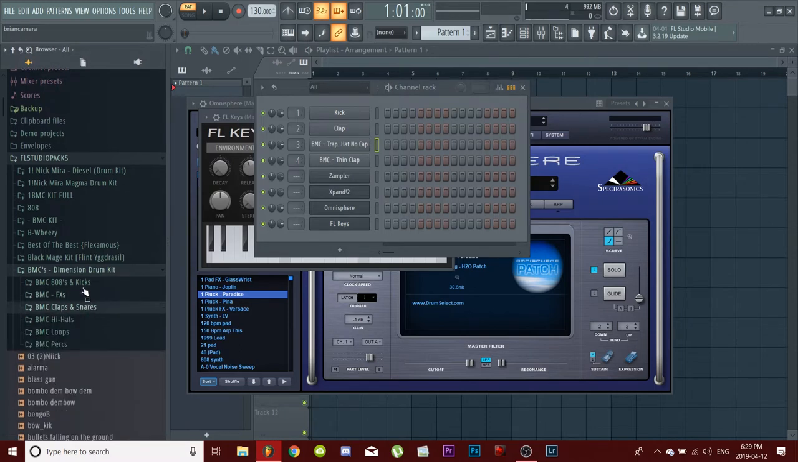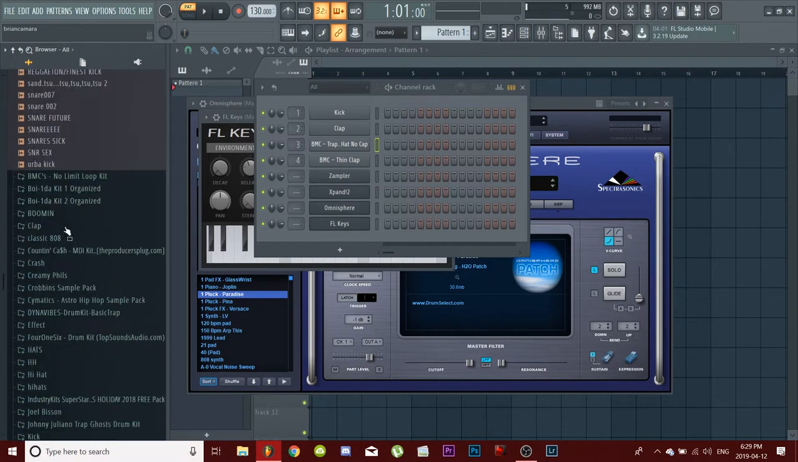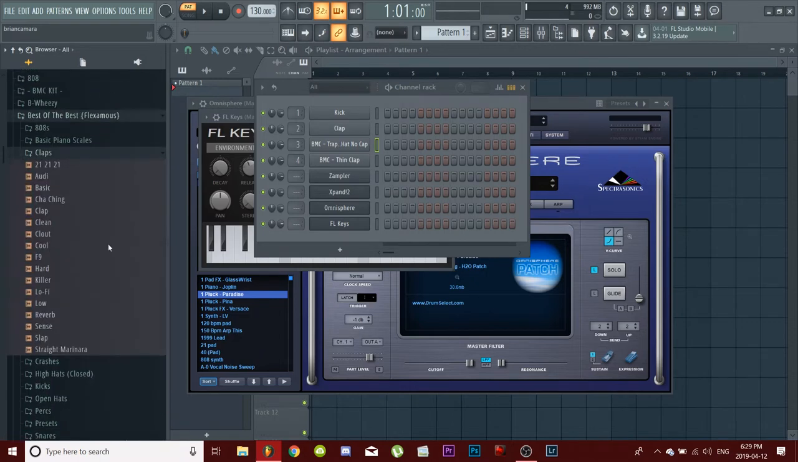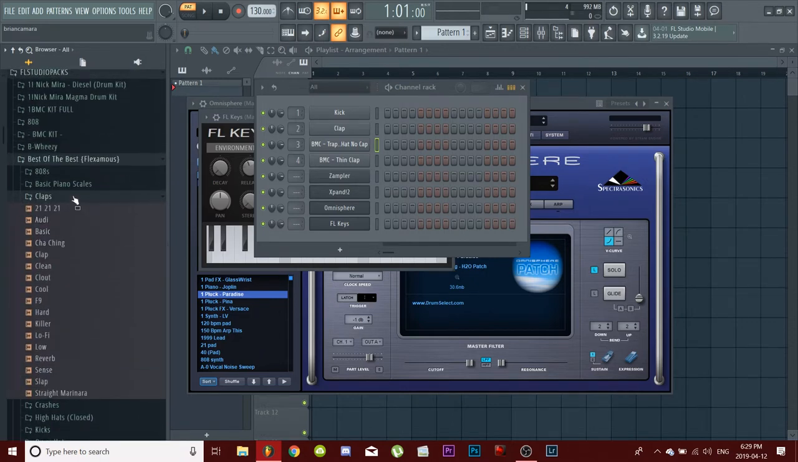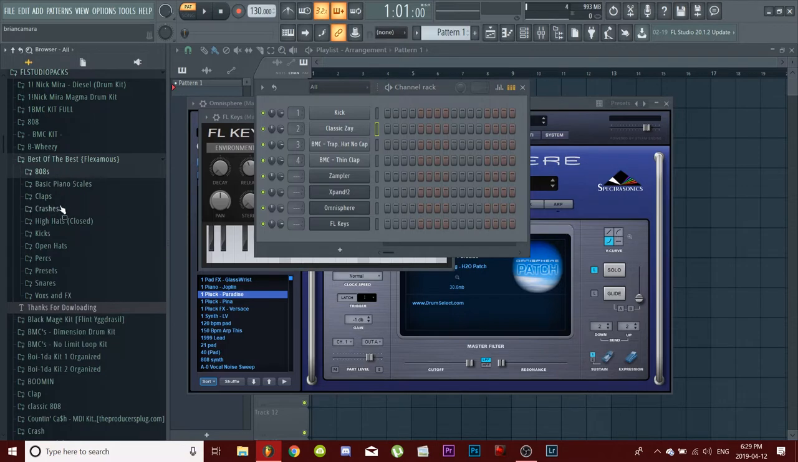So find some high quality sounds. I'm going to get an 808 from here. Probably use this one. I've been using that one a lot.